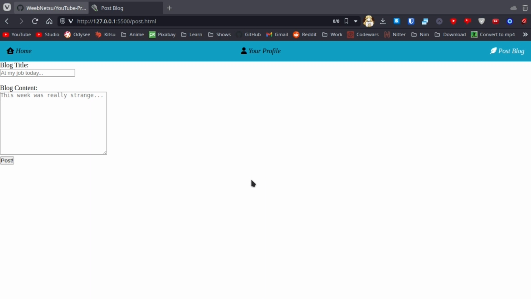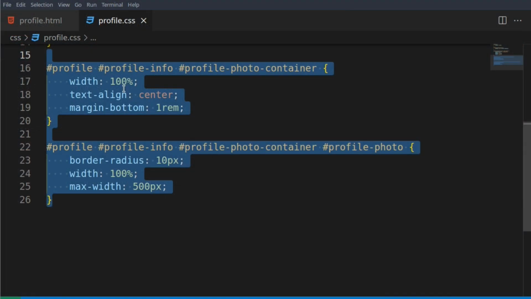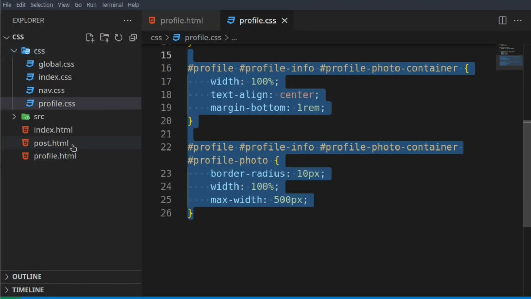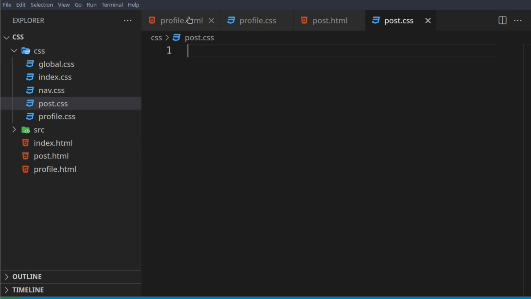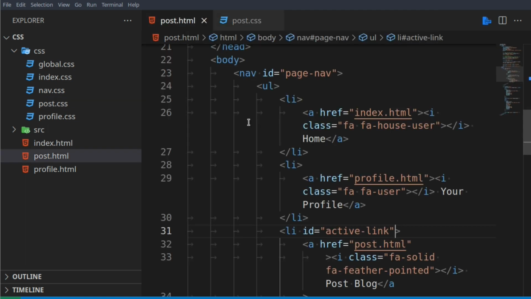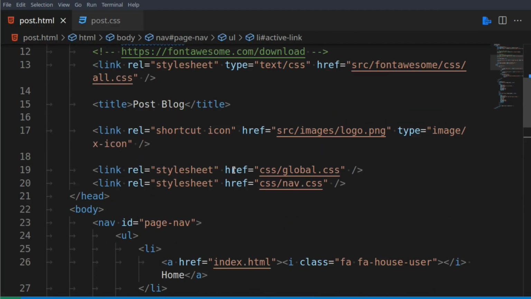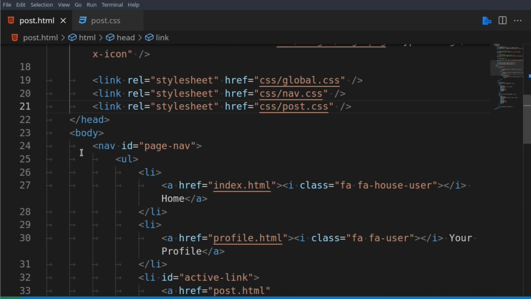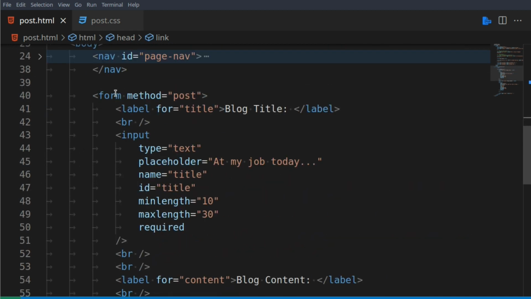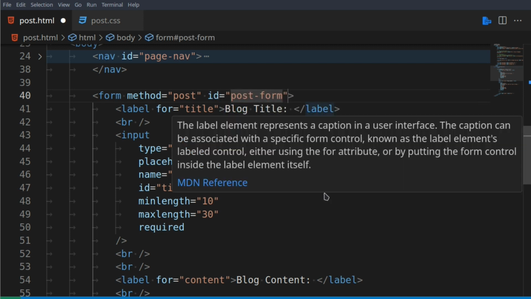Next is for the post blog. So we go here, we select post.html, create a new CSS file called post.css. We close all of these. And up here, we link post.css. Again, the navigation page has already been done. We don't need to worry about that. The form can have an ID of post-form.